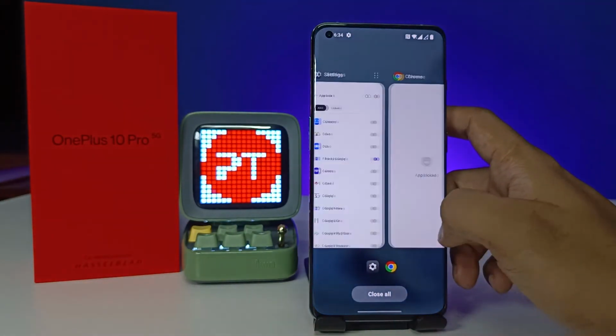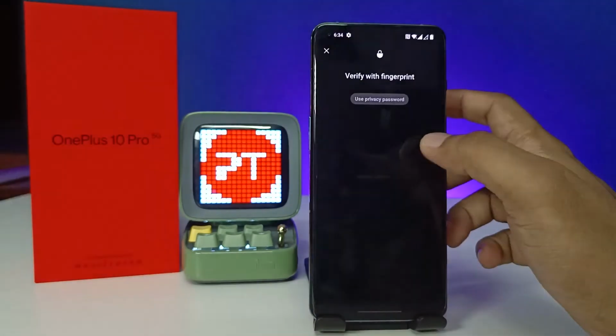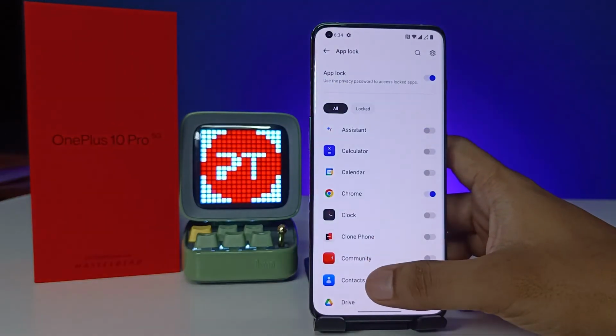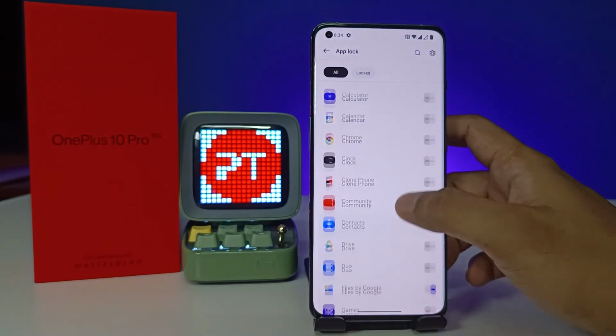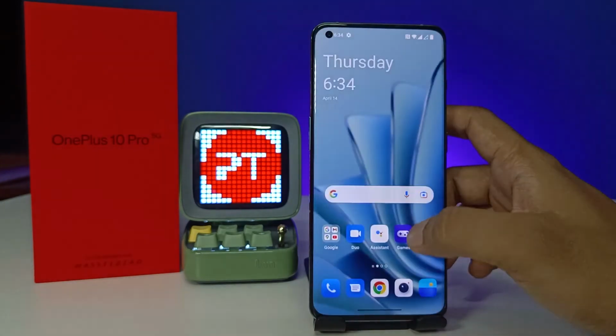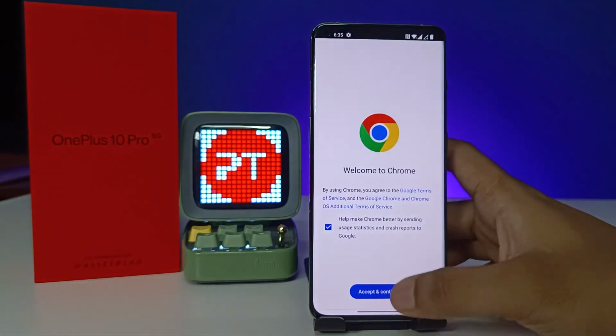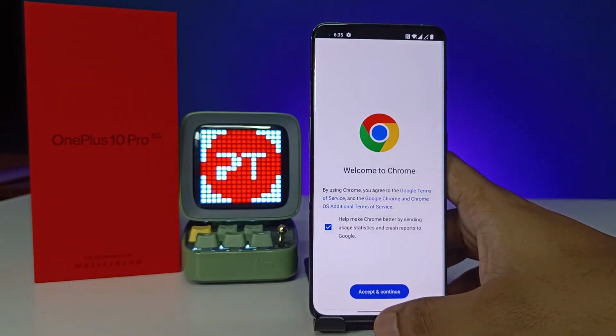If you want to disable the Applock, again go to the Settings. Then verify your fingerprint or enter your privacy password. Then disable the apps. Now you can access the apps without a password.